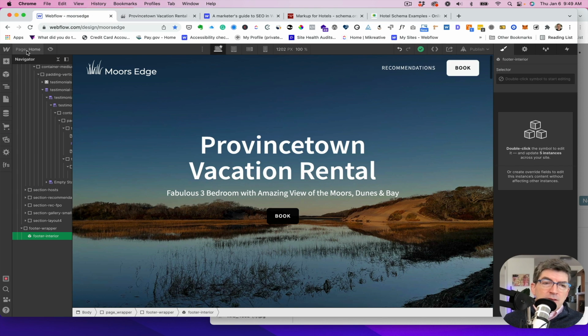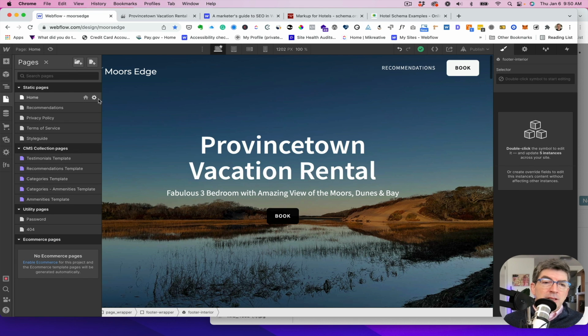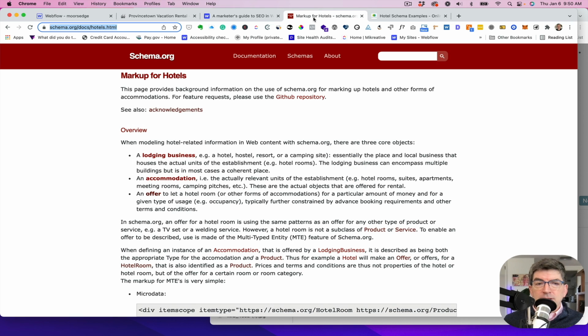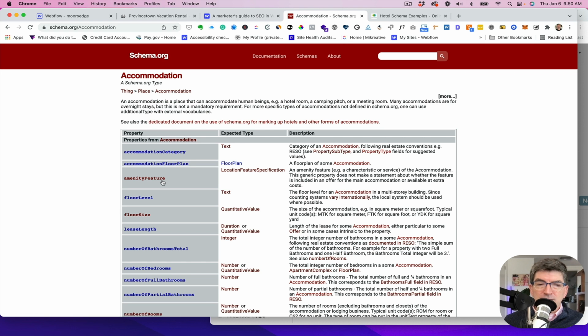And then the second thing was schema. And I'll put in some links. So here is schema.org. And on schema.org, they do have markup for hotels. So lodging business or accommodation or offer. I went down the accommodation route because it's just one vacation rental.